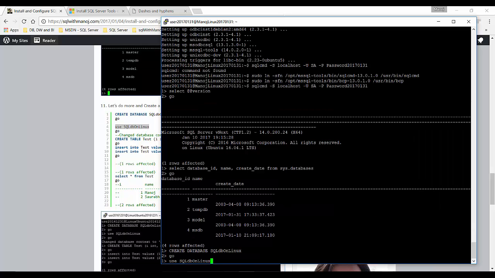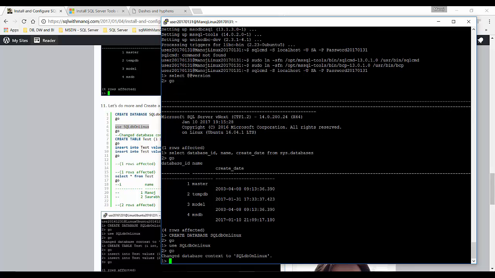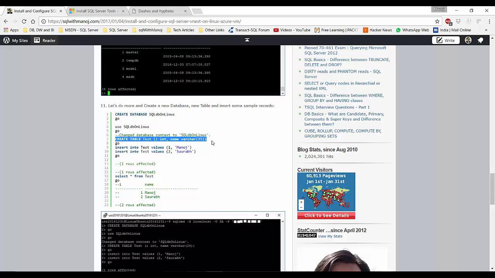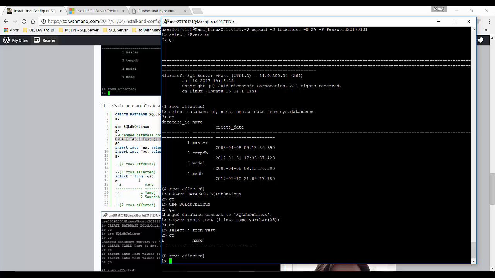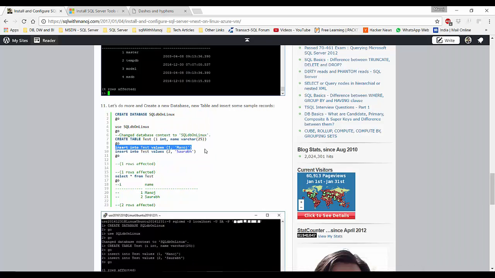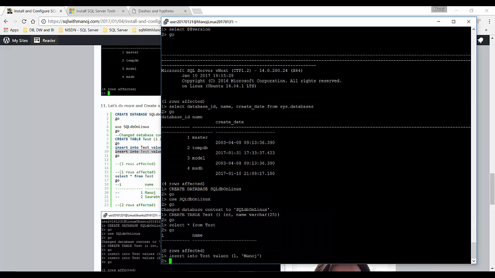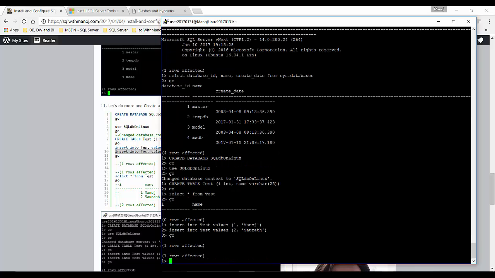Now I will use this database. Just right click, it will be pasted. So now the database context is changed to SQLDBonLinux. So right now I am on SQLDBonLinux database. Now I'll create a table here. Okay, and type go. Now the table is created. Let me do a select star from test, click go. So there are 0 rows. Let me insert 2 records, and another one. So first record is 1 Manoj and second record is for my dear friend Saurabh. So it says that one row affected, so 2 rows.